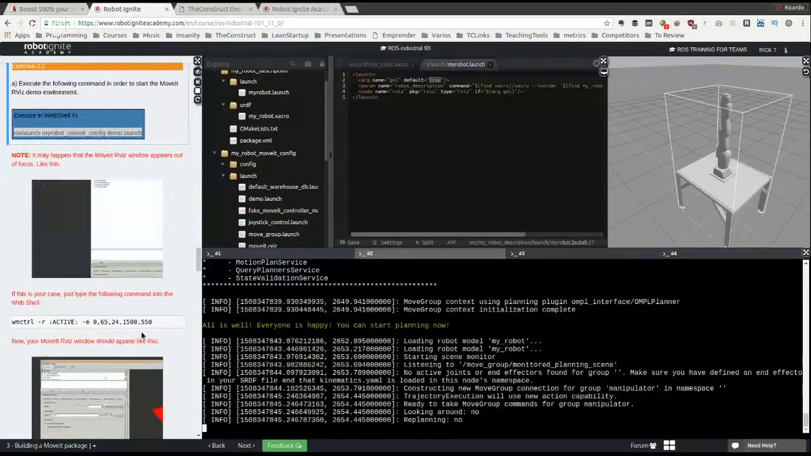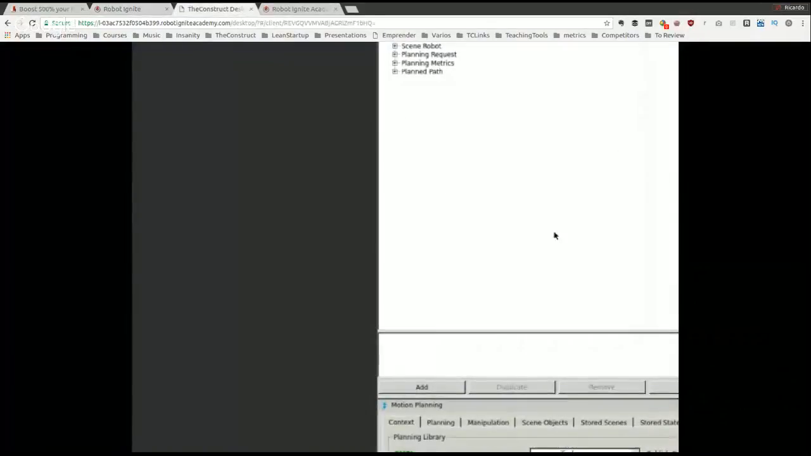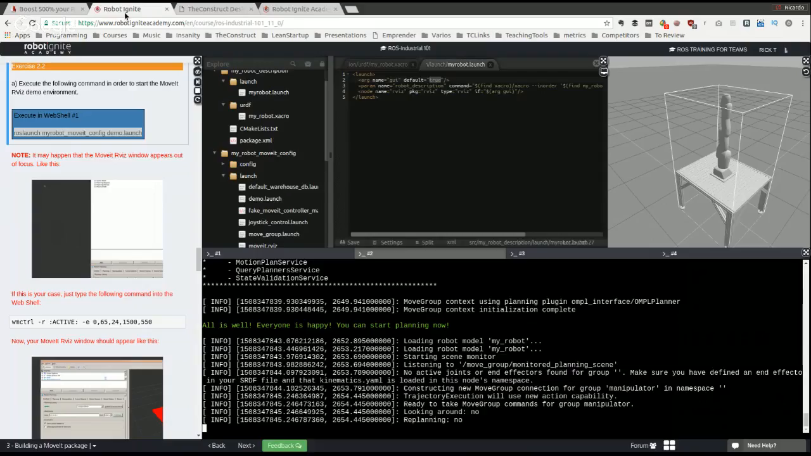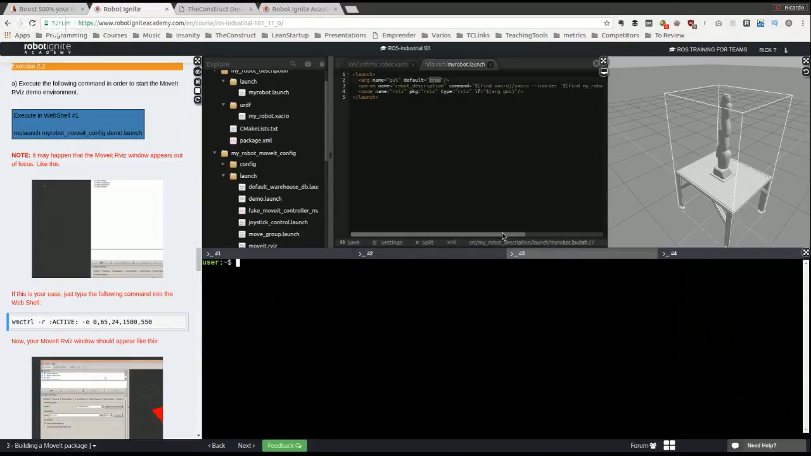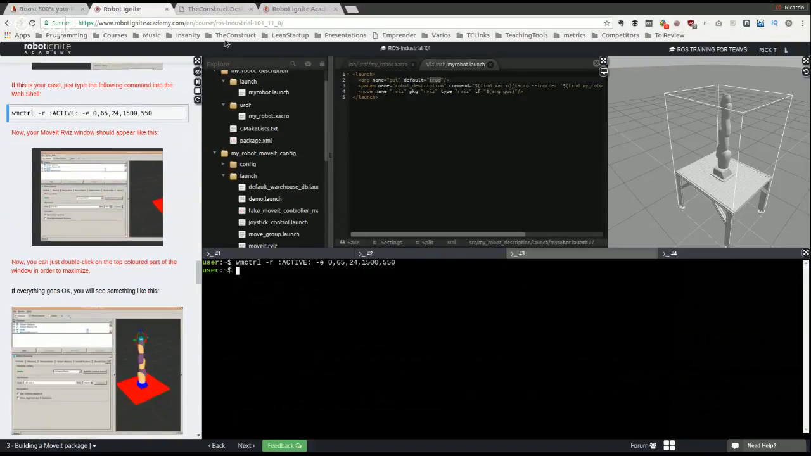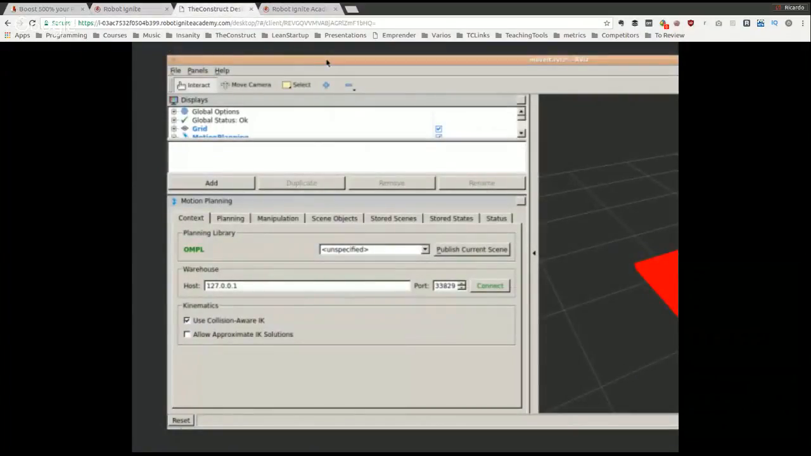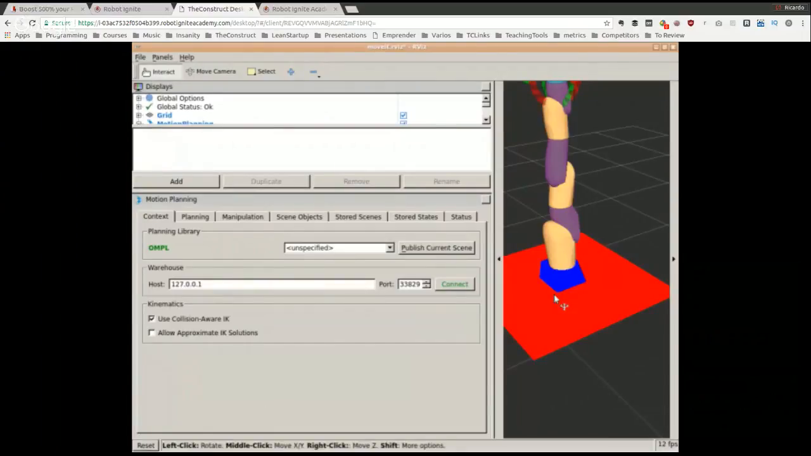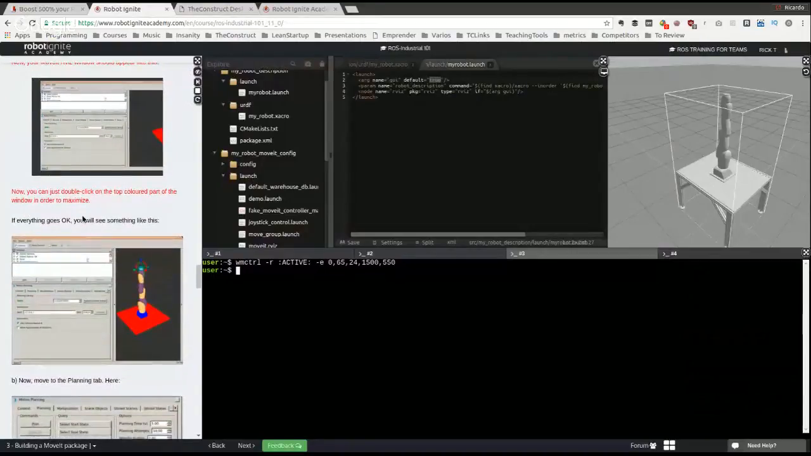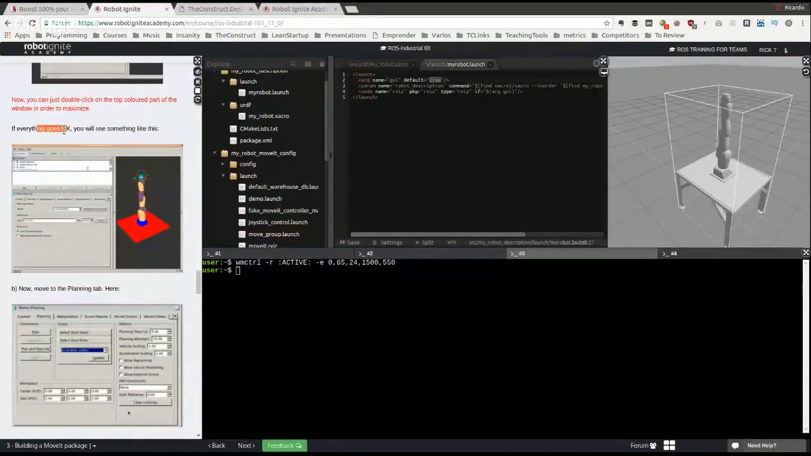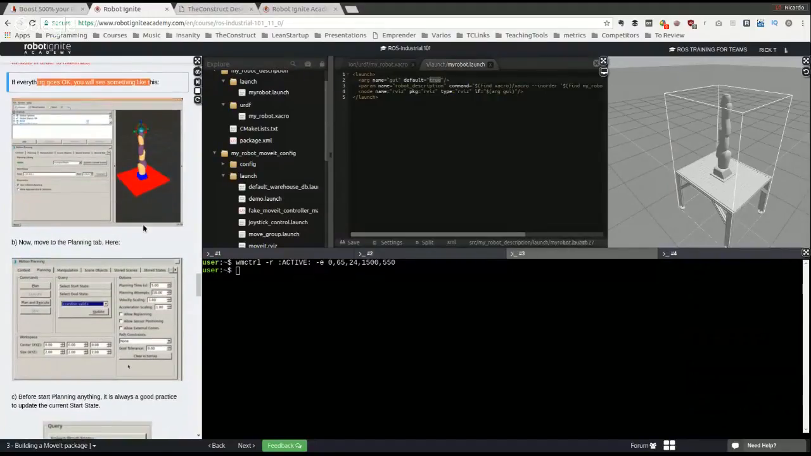And again, it will have opened the configuration window for MoveIt in RViz here. So let's apply again this command for centering the window here, for example. And let's do a double click to set up. Great. And it looks quite similar to what we have here. Okay, yes, if everything goes okay, you will see something like this.